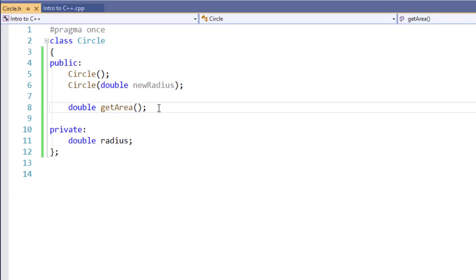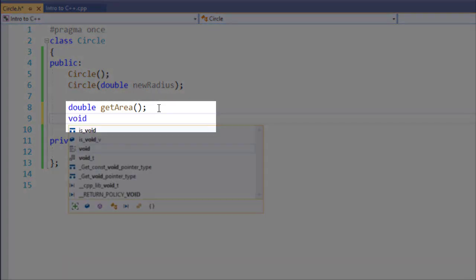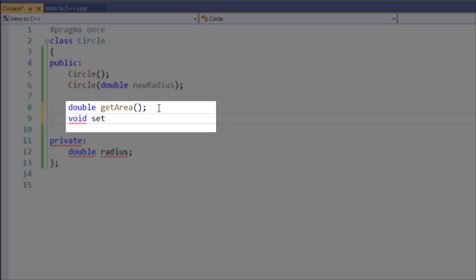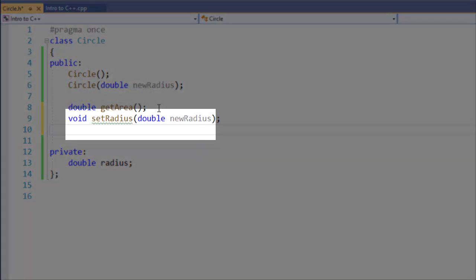Both these methods are going to be public, so I'm going to come down to my public section. I'm first going to set a setRadius method. It's going to return nothing, so we'll say void setRadius, double newRadius. Then I'm going to have a method that's going to return a radius. Since our radius is a double data type, I'll specify the return type is double, getRadius, and it will take no parameters.